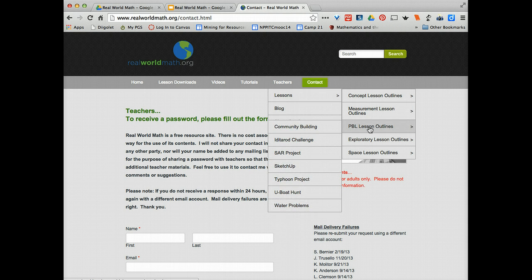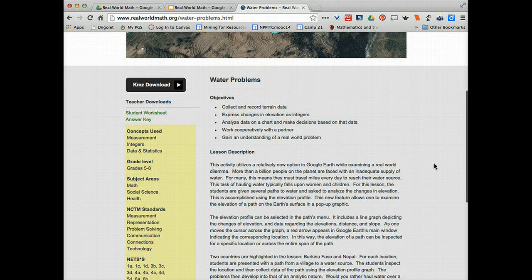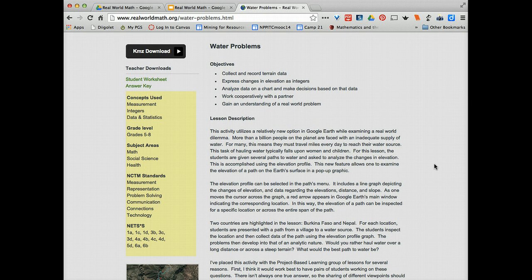So say I want to work on, how about water problems? So here's my prompt. My objectives: collect and record terrain data, express changes in elevation as integers, analyze data on a chart and make decisions based on that data, work cooperatively with a partner, gain an understanding of a real-world problem.